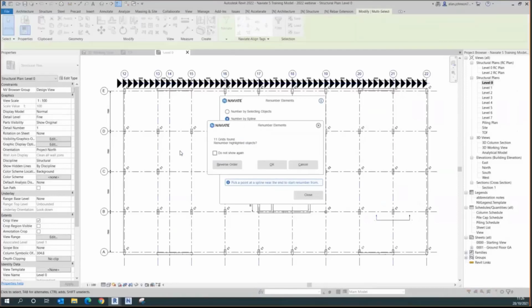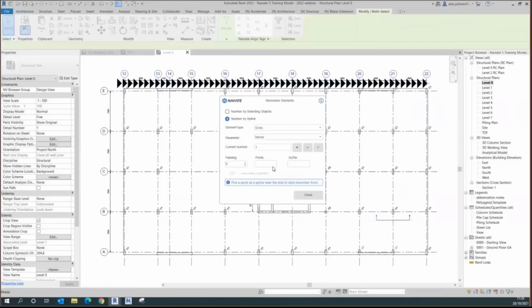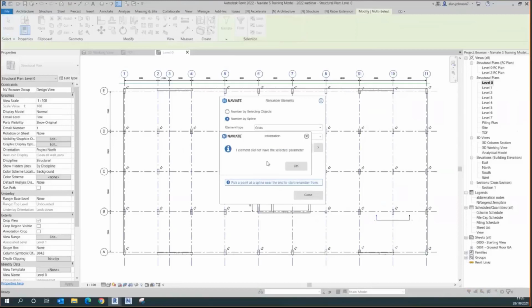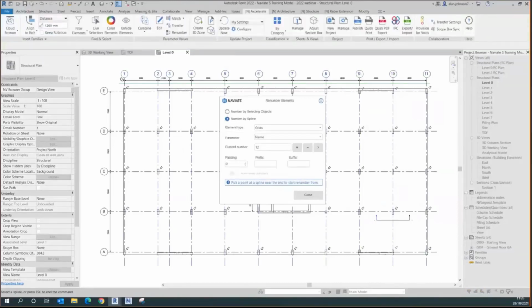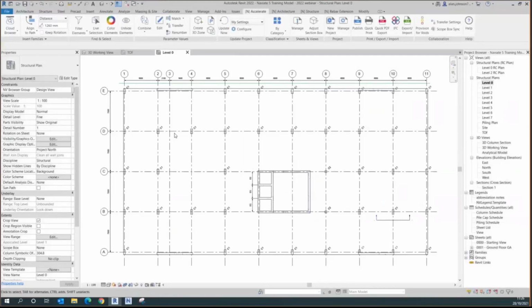It'll now show me the direction that the renumbering is going to take. So we're going to start over here and go in this direction. I have a reverse order option, so I can go the other way if I want. I'm just going to accept that. And we can see there, it has renumbered. So starting at 1 up to 11. Okay, so if I close that, now we know what can happen.